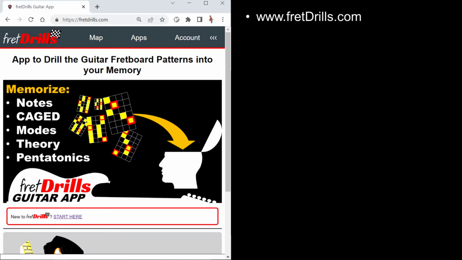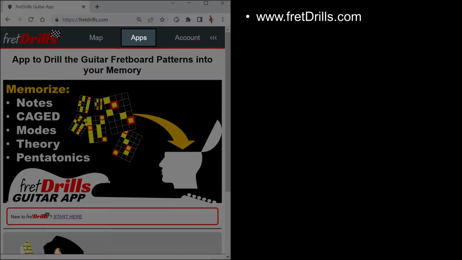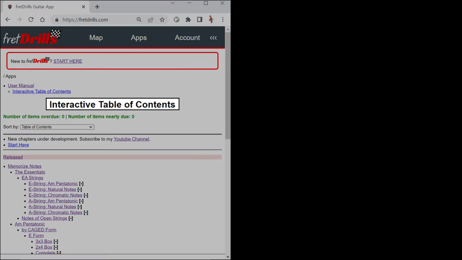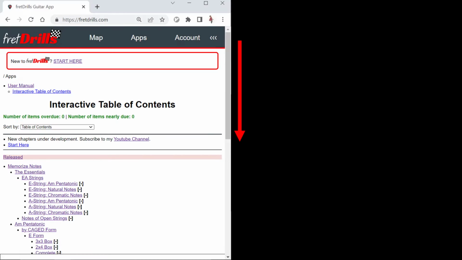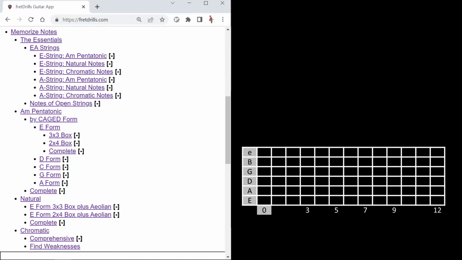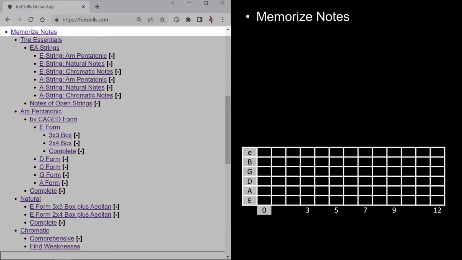You're absolutely going to love fretDrills, but don't take my word for it. Go test drive it for free. From fretDrills.com, clicking the App button brings you to the interactive table of contents. Scrolling down, you will see that the first chapter is for memorizing the notes on the guitar fretboard.